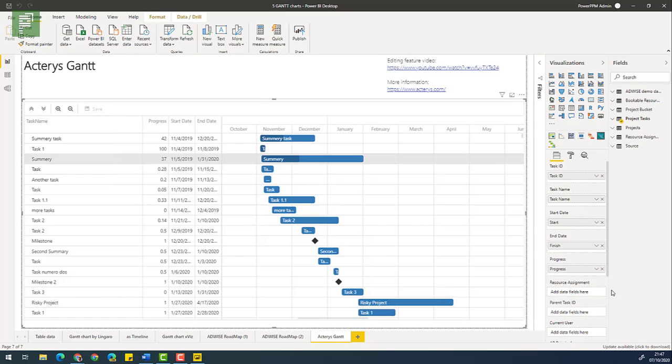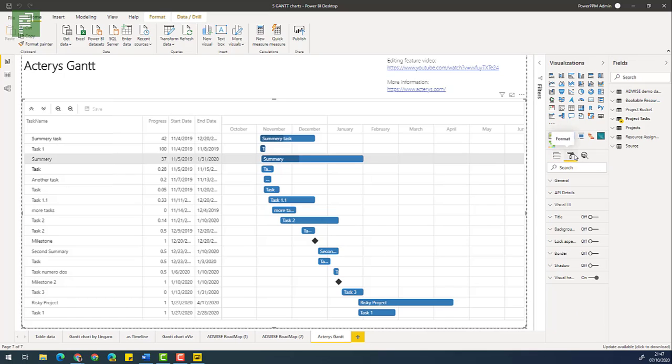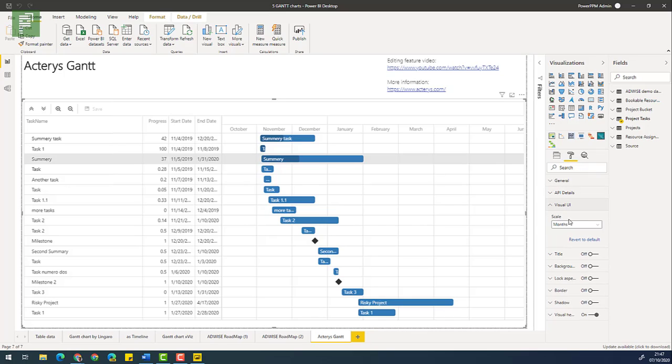Now there's also a link to resource assignments, and there's a link to parent task ID, there's a current user, an AP principal and an AP key, and these only make sense if you are linked up to the Acterys visual, the Acterys dataset. Now here there's API details that you need to fill in to actually link up to the database. And there's visual UI, which you can scale the timeline. But other than that, it is very straightforward, a normal visual.